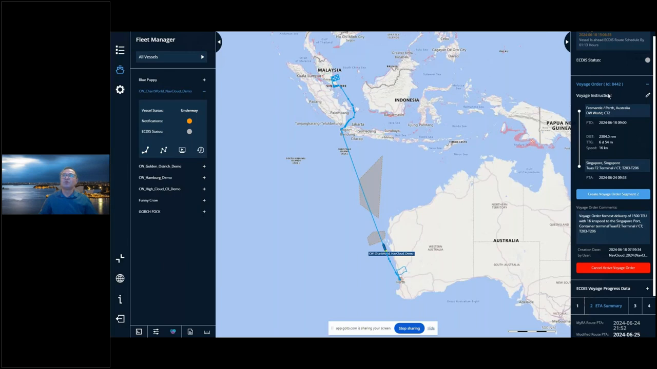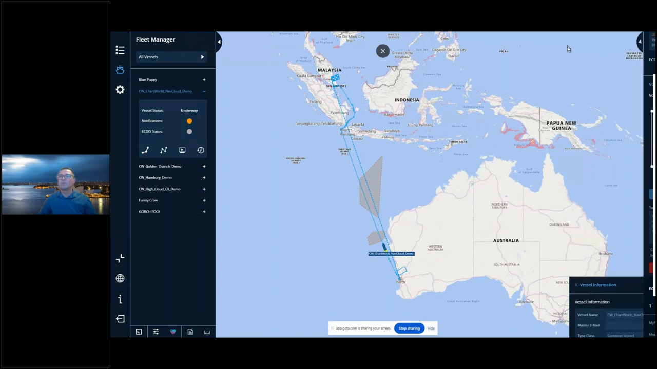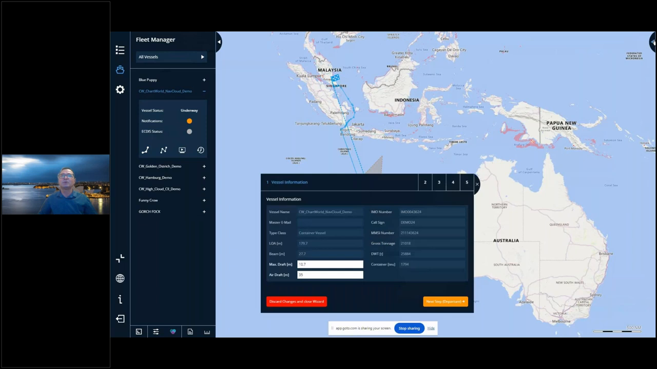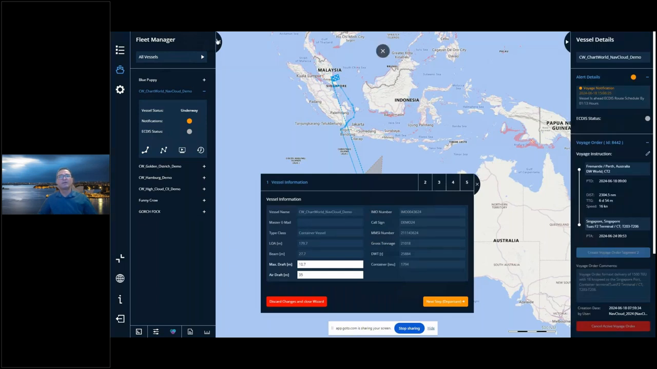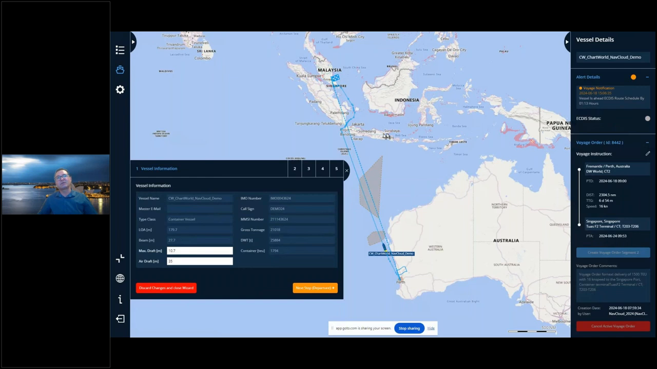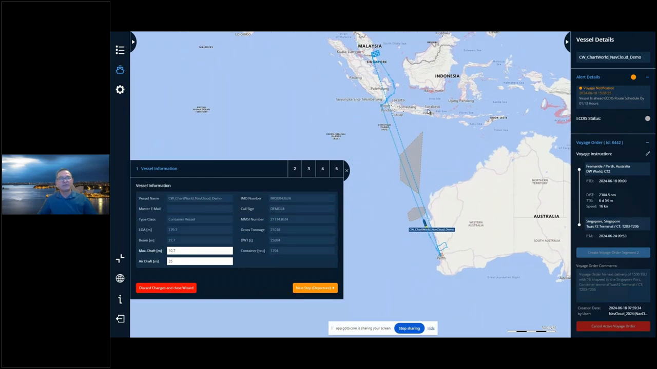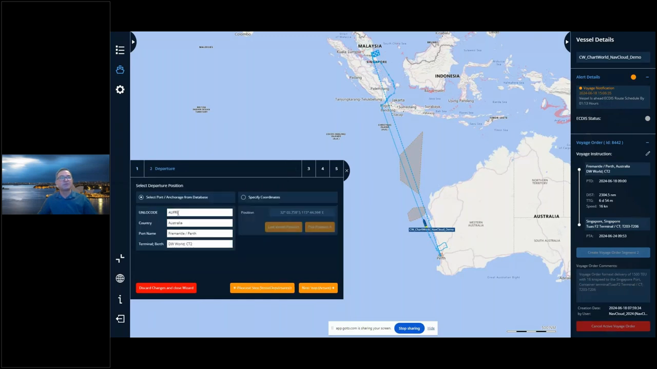Currently, a voyage order can be planned by the fleet operator in a quite simple way. Let me show you this wizard page. I can activate the voyage order wizard page and specify necessary information, like, let's say, intended draft. You may see departure is POS, Fremantle. Destination is Singapore. I can select the terminal; in my case, it's 203, for instance.